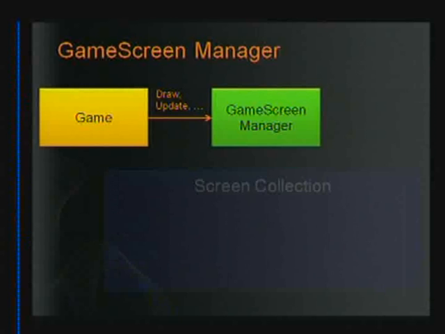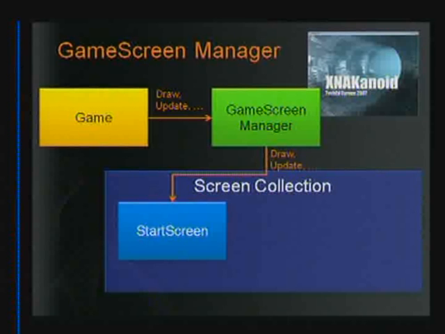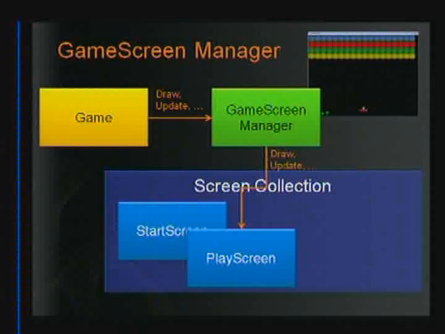Okay, well, the game screen manager has a screen collection. And in the screen collection, we have included all the screens we're going to use. So the game screen manager knows all the screens which are available for the game. And he also knows, because we tell him, which of these screens is visible at the moment. So let's say we would like to have a start screen at the beginning. We just say, okay, the start screen is visible now. And then the game screen manager says, okay, I have to forward my draw and update methods to this start screen. Then we do something on the start screen and we come to the play screen. Then it's forwarding all those things to the play screen.